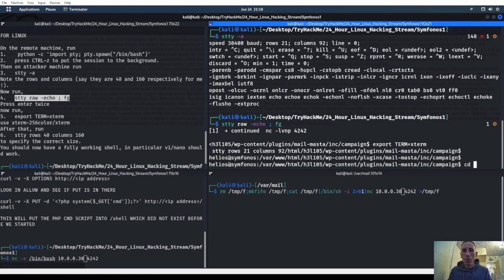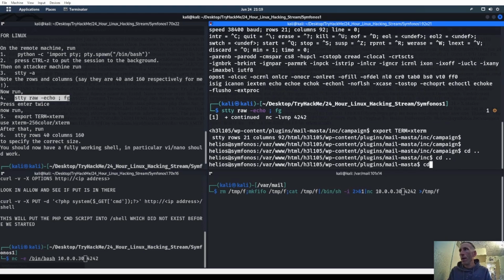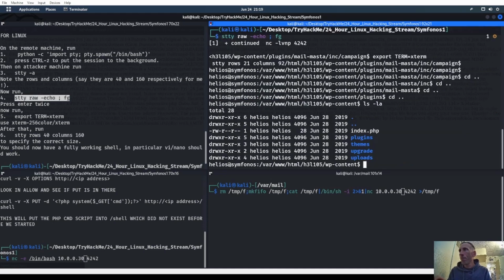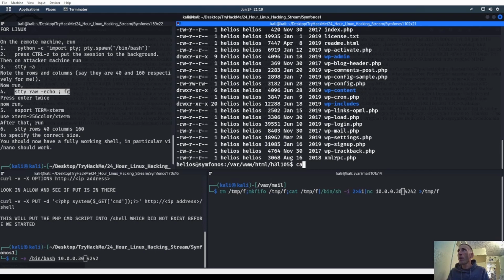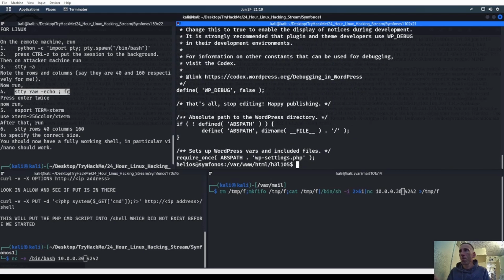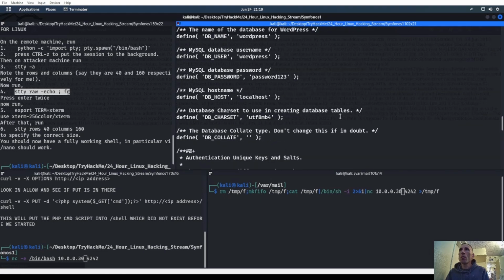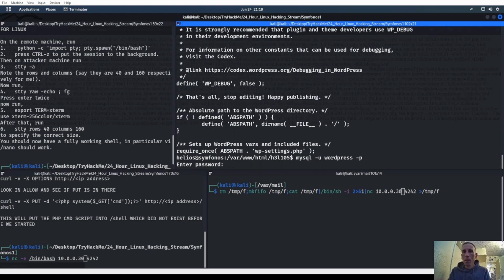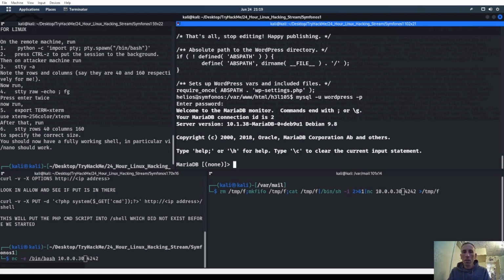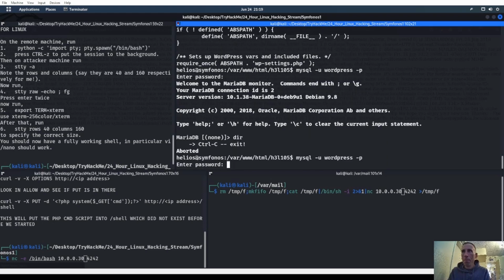All right. Let's cd into the directory and just start backpacking this guy. Let's see what we got here. Nothing really, huh? Cat wp-config. See if we got anything in here. WordPress password 123. Okay, so let's do mysql -u wordpress -p, password 123. I don't know why the hell I just did that.